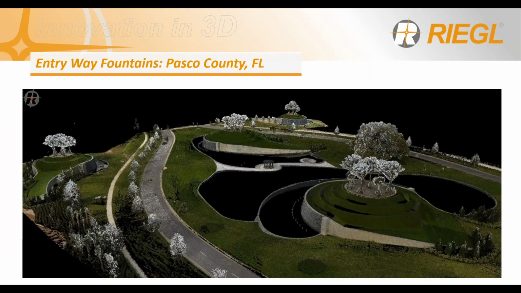Once the construction of the fountains was complete, GeoPoint was then called back in to survey the site for a construction as-built package submittal for Pasco County. The benefit for them scanning this project was the ability to come back for more data should they ever need it in the future.